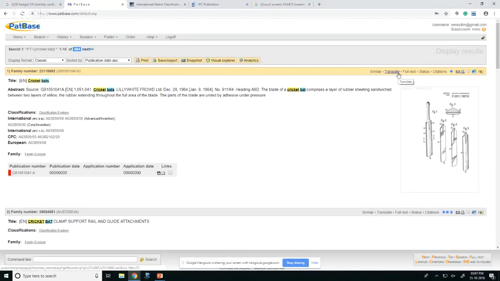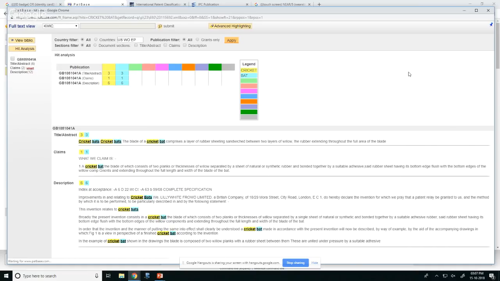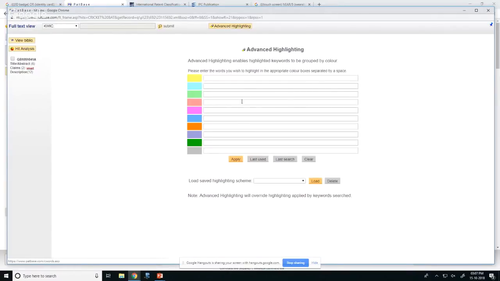And if you're looking at a foreign patent, it will translate the document for you. By clicking on this, it will tell you the information. And the highlighter tool is amazing in Patbase. For example, by clicking on highlighting, you can include different keywords to be shown in the document. Let's input a few more words.